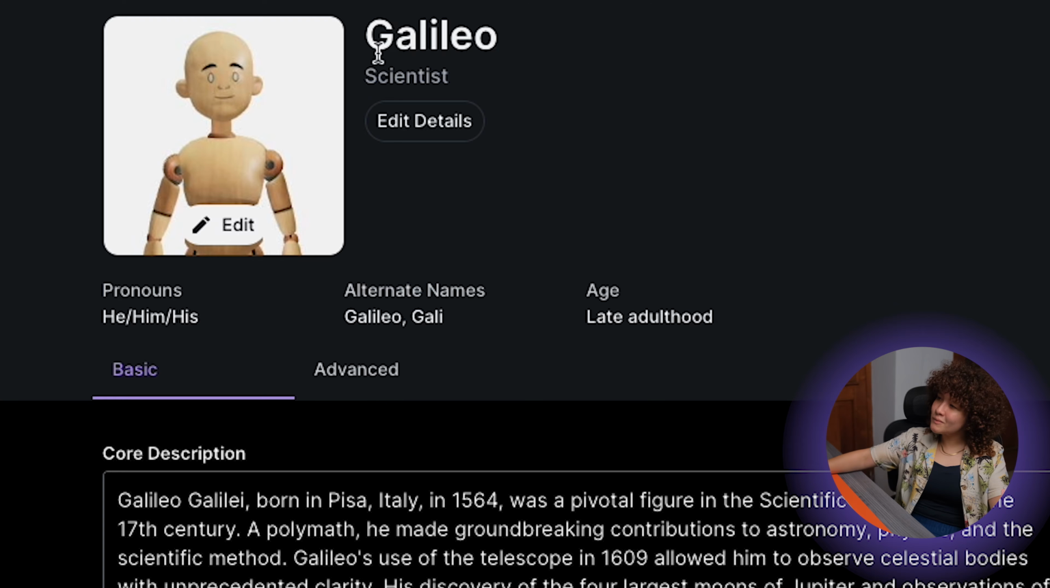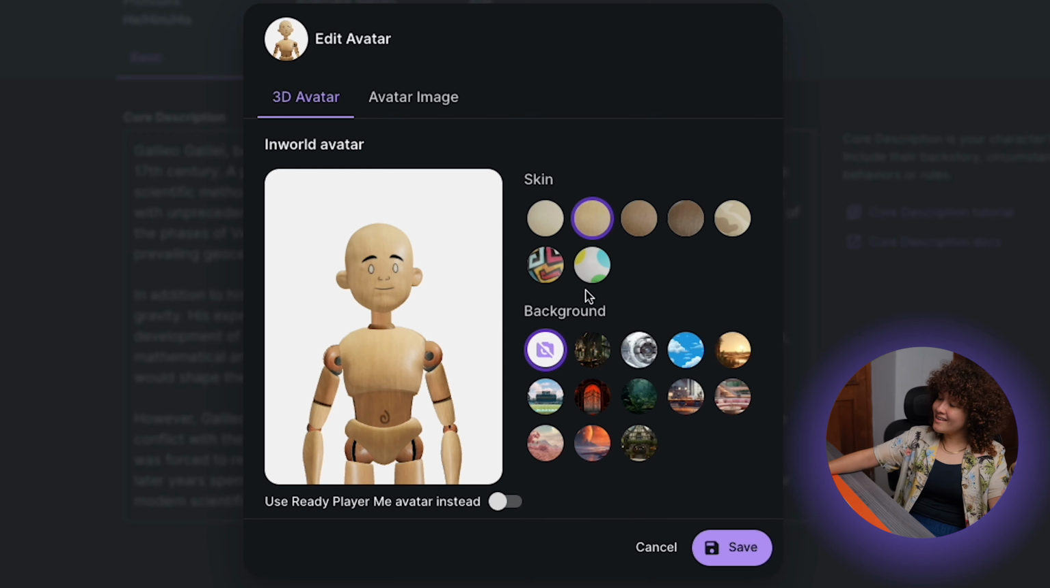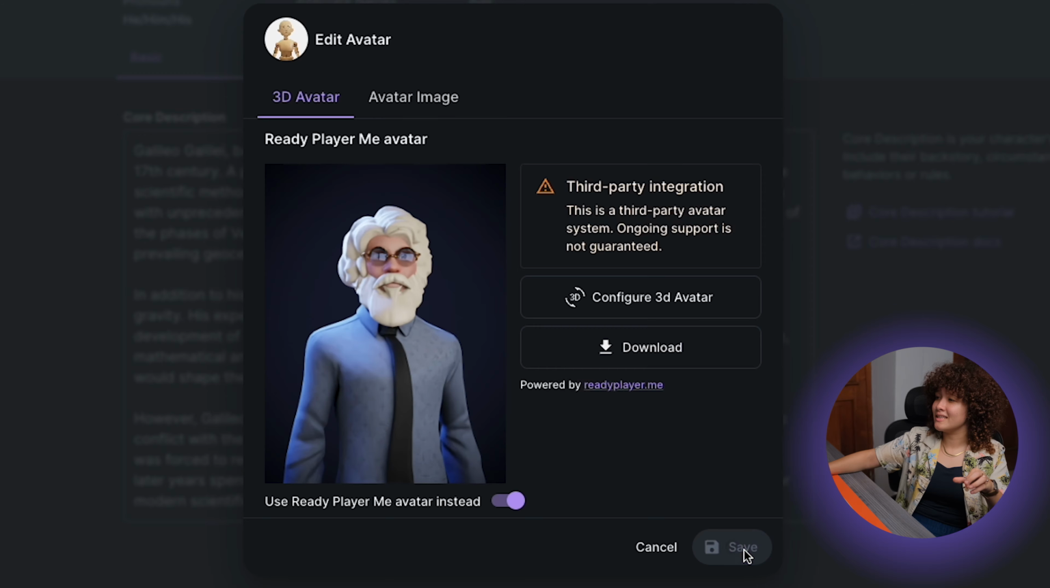And as you can see, we're being greeted by Anakin. Hey, Anakin. And this is really nice because if you wanted Anakin to have the brain of Galileo, you can do that. I don't want to do that right now. I'm sorry. I want to use Ready Player Me. So I'll turn on this toggle. And you can configure your avatar. And it's really cool because you can go in there and really customize how it looks, from the skin color to what they wear and everything. I have my beautiful Galileo set up. So I'm going to click save.